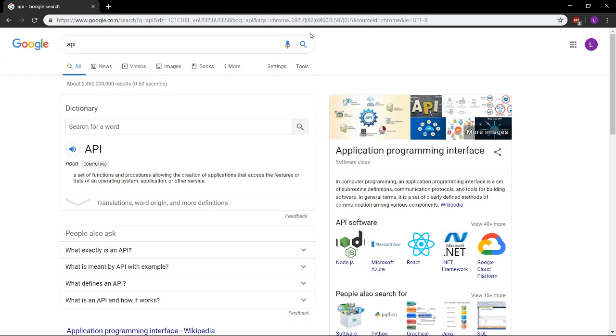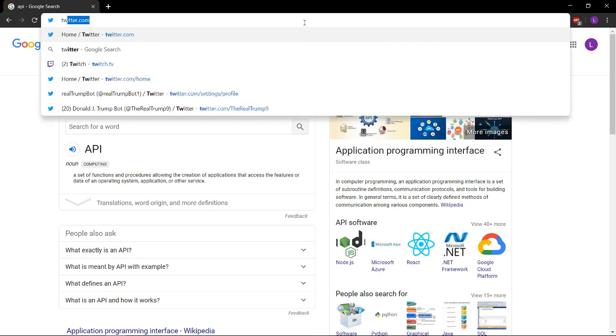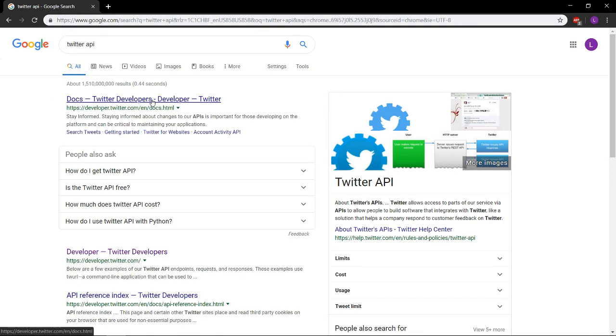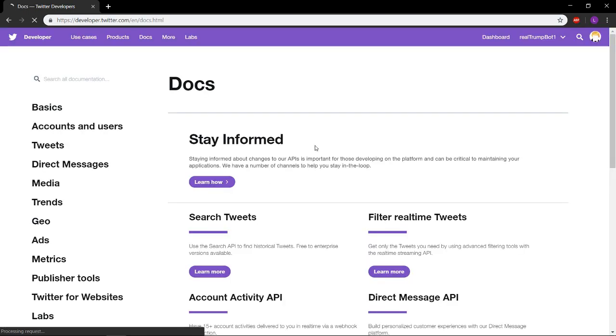And so you might be thinking, well, does Twitter even have that? How do you know if Twitter has that? Well, luckily in our case, if you look up Twitter API, it'll take you immediately to the Twitter docs. So I'm going to click on this. These are the docs, the documentation on how to use the Twitter API.